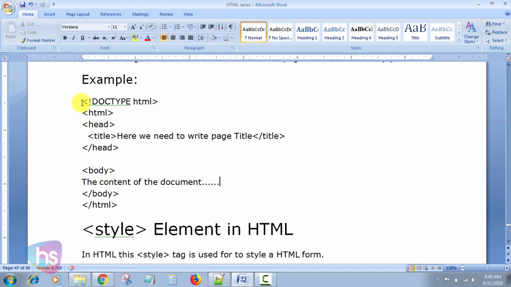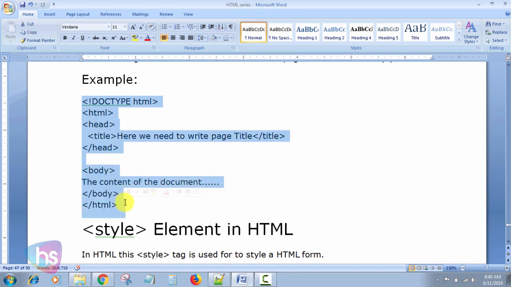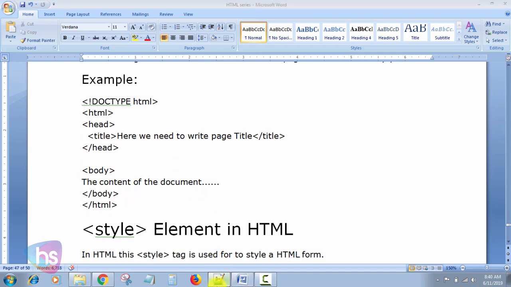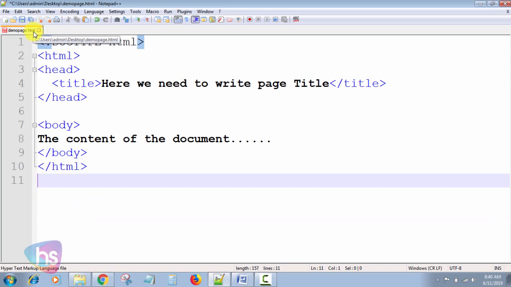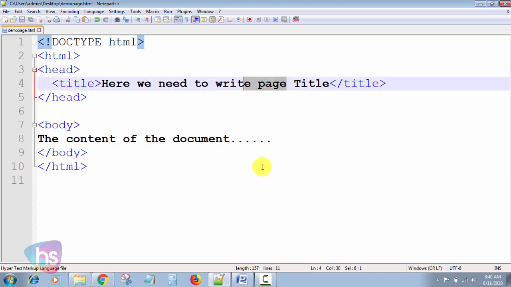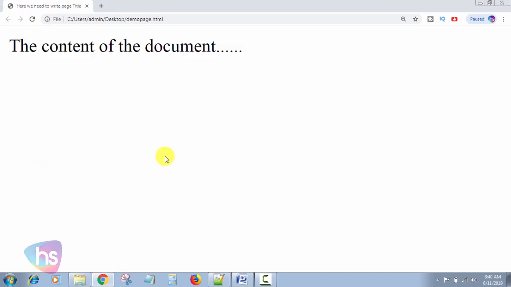Shall we have a demo of this? I'm straight away copying this, taking an HTML page, pasting it, and saving the page. Here we need to write the page title, and I have given "Demo title page". We'll see it now. Save and refresh the page.